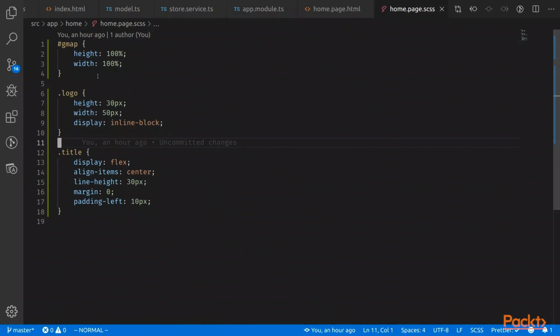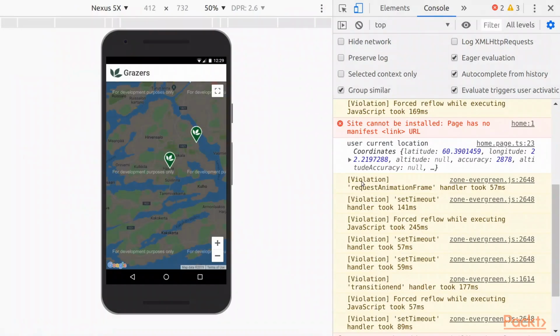Several things in the CSS: I need to declare that my map will fill the screen, as well as that I have a logo that is a fixed size. So here we can see how our app looks. When we load, we have the title at the top with the logo, as well as the custom icons that I've used as the markers.